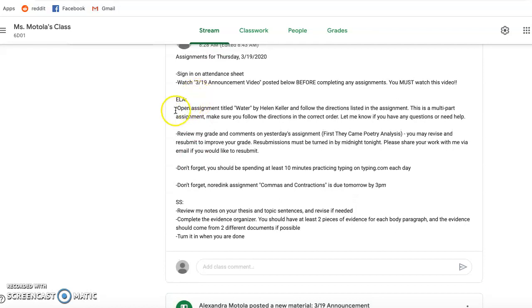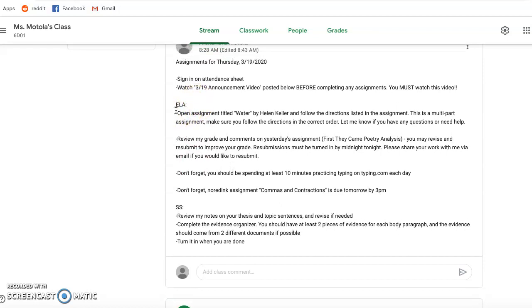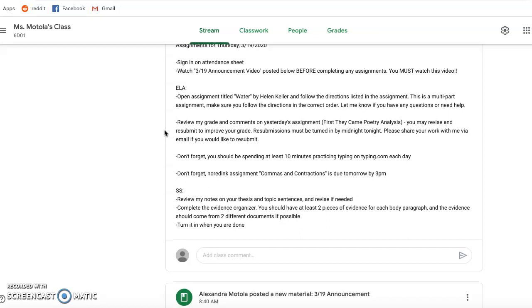Next it says, open assignment titled Water by Helen Keller and follow the directions listed in the assignment. This is a multi-part assignment. Make sure you follow the directions in the correct order. Let me know if you have any questions or need help.